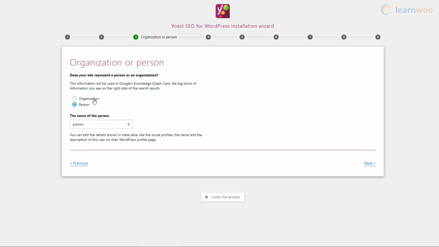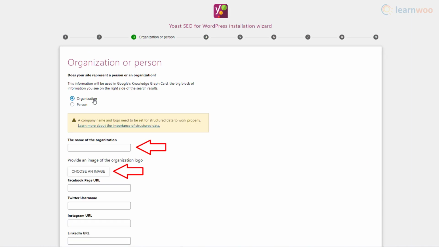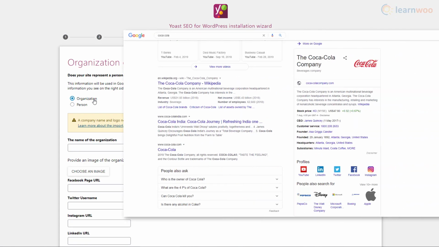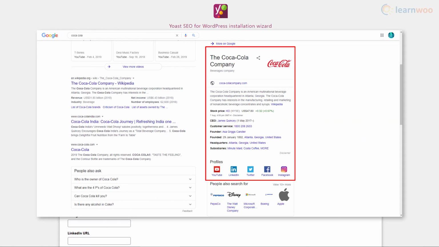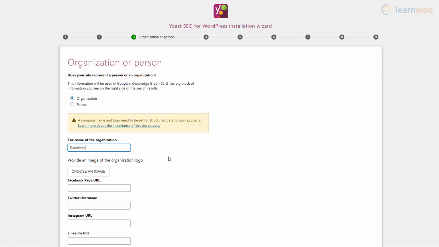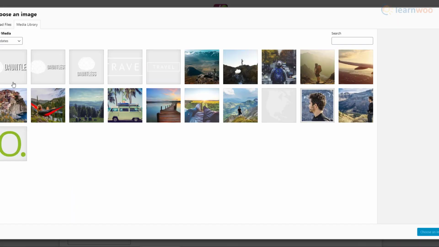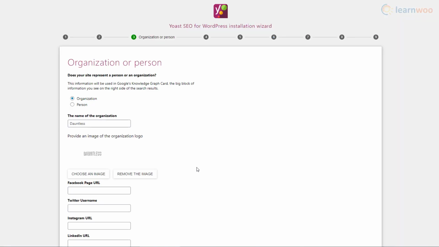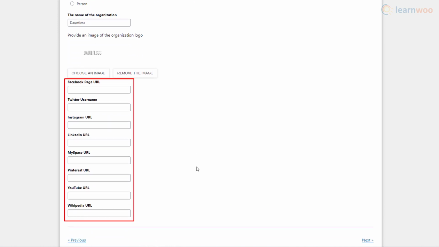But if you're an organization, this information will be used in Google's Knowledge Graph card, the big block of information you see on the right side of the search results. Enter the name of the organization and upload its logo. You can also add the various social media profile links.